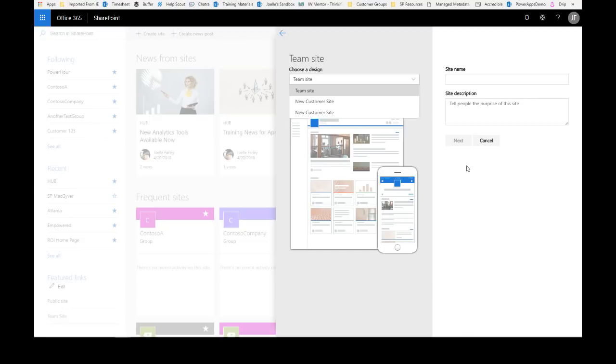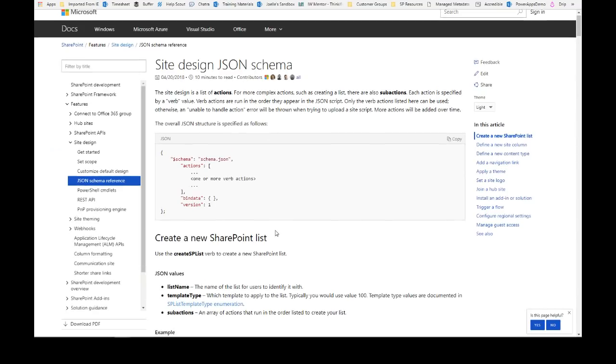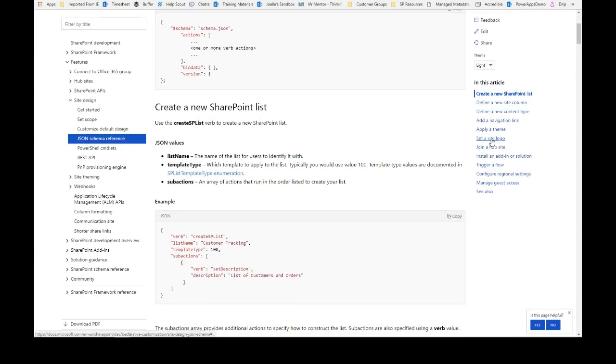Jamie's asking about the template color. I saw something in there about colors. Yeah, there is a design in there. As you were scrolling through that reference document a minute ago, it had something like site theme. Yeah. Let's see. Apply theme.